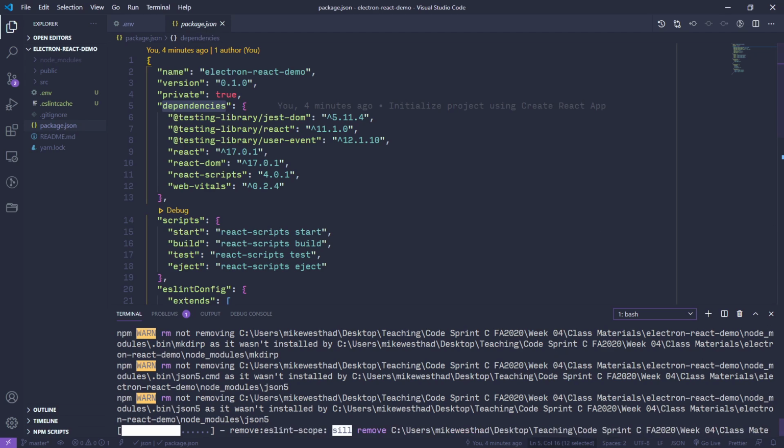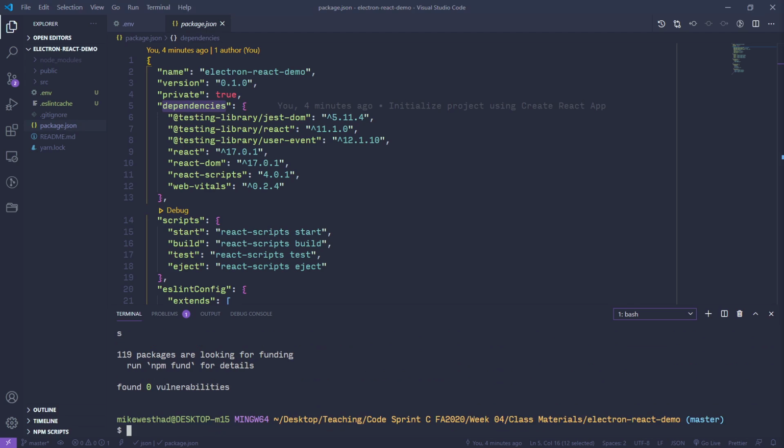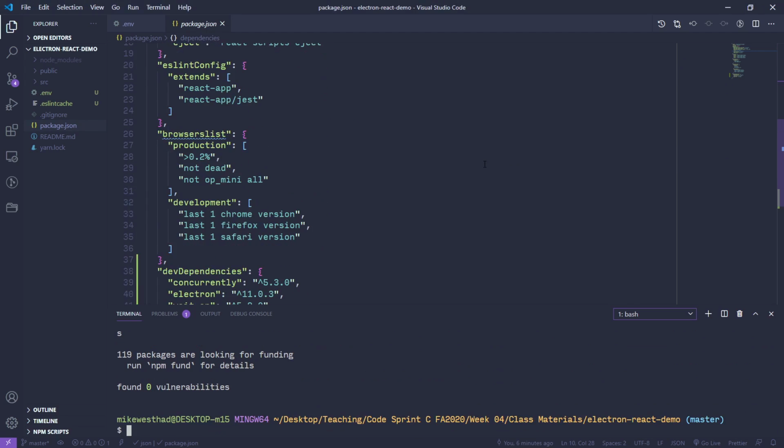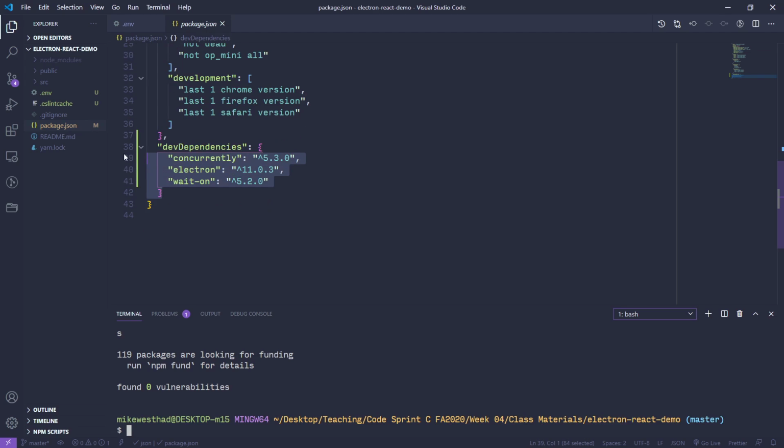So this is going to take a second to finish installing. I'm going to go ahead and pause the recording while that's running. All right, so that finished here, and down here I now have my dev dependencies of concurrently, Electron, and wait-on, and we'll introduce concurrently and wait-on when we get to them.